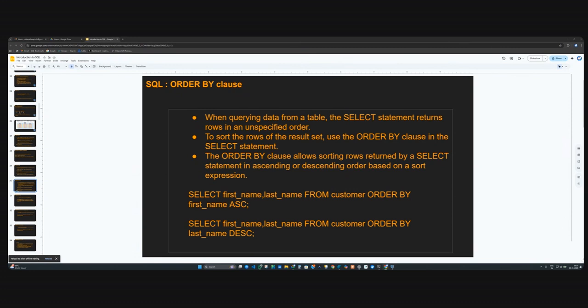So how do you explicitly mention that? You will say ASC, which stands for ascending, and DESC, which stands for descending. These are short keywords. So this is the same statement that you have learned. I'll just pick this.